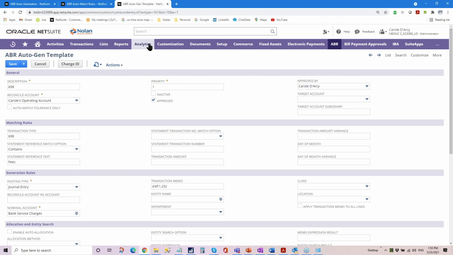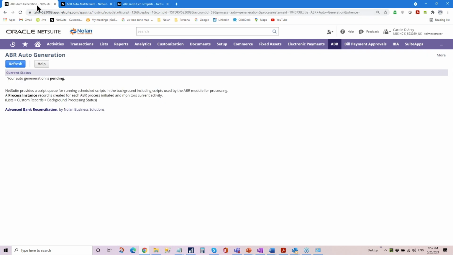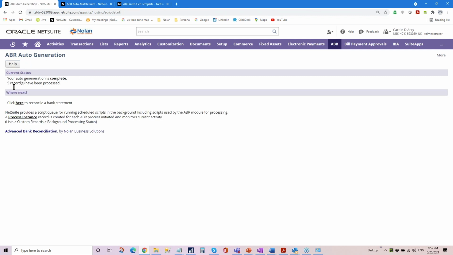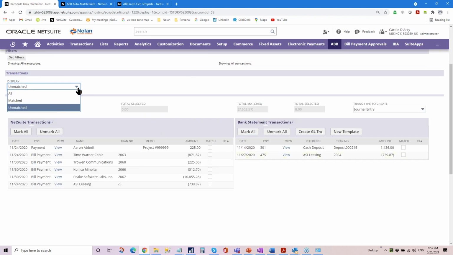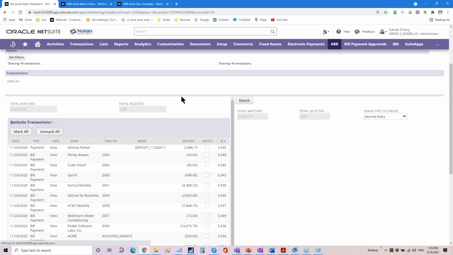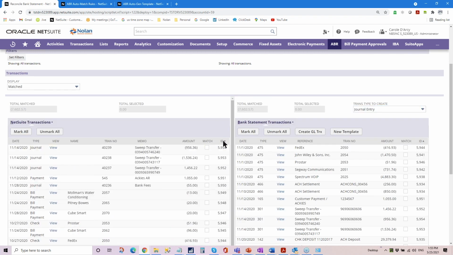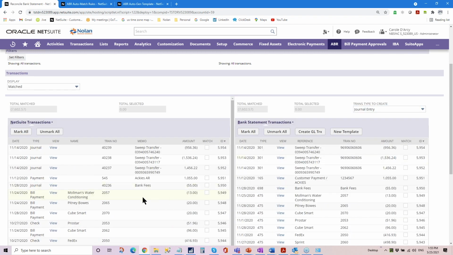So as you can see, a lot more flexibility with the template to auto post bank transactions. So let's see the end result of that here. Five records, as expected, were processed, leaving us with very little on here. Let's go back to our list of matched transactions. We're going to sort by match ID and see how our bank fees, customer payment, and sweep transfers were automatically handled through our journal templates.